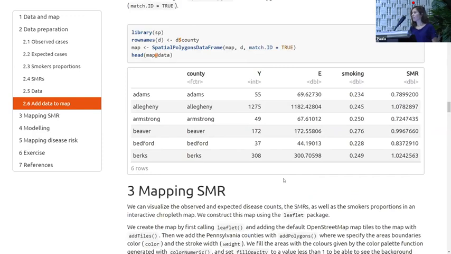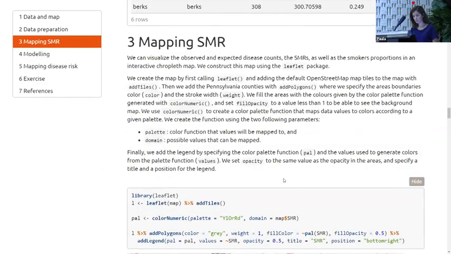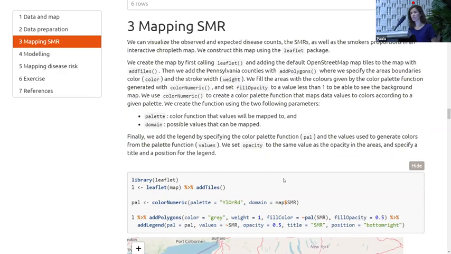Is everybody here? And then you can plot the map. Who has used Leaflet before?